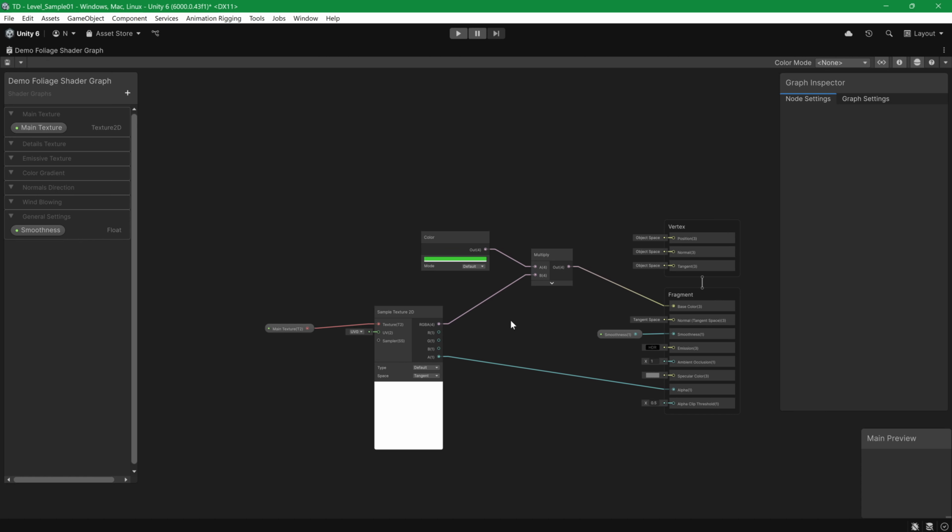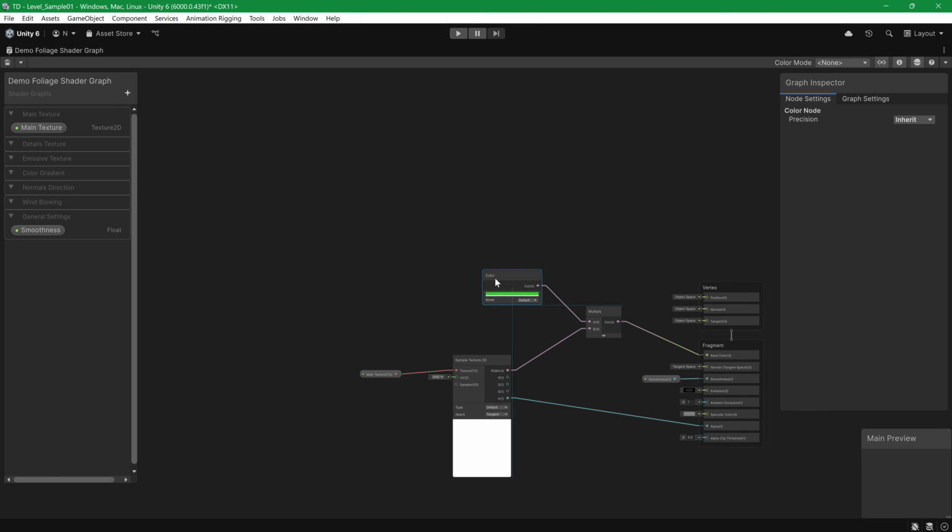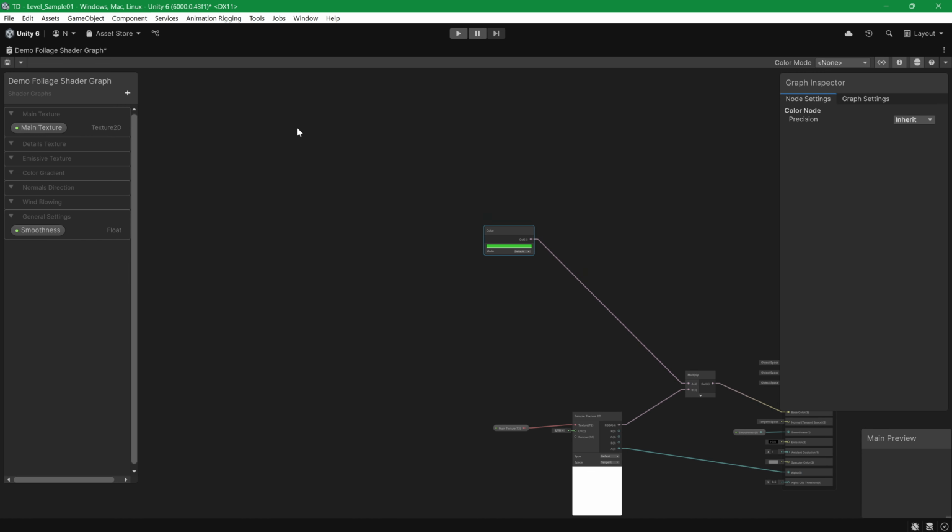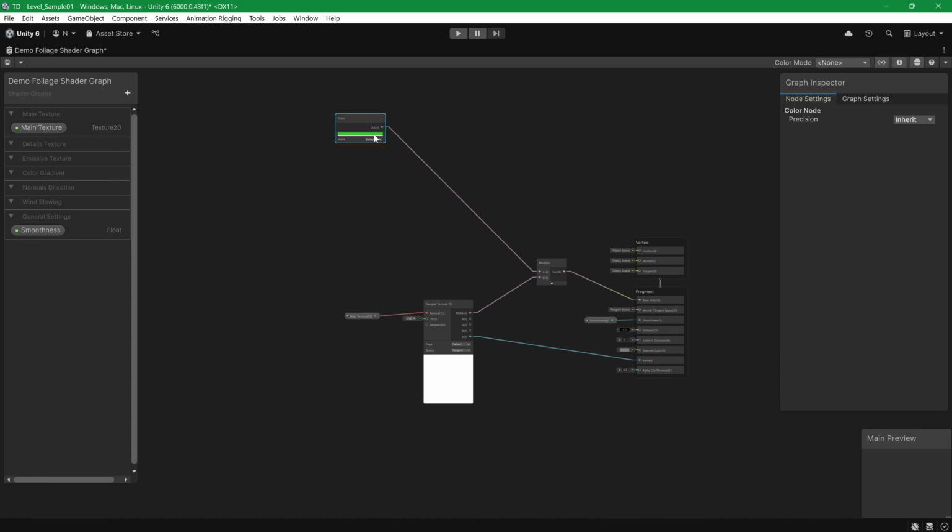The reason I called that out is because in a moment, this color node is going to be replaced with a huge mess of nodes, which are going to form our color gradient. But in the end, it's still going to get multiplied by the base texture and then passed to the base color node.